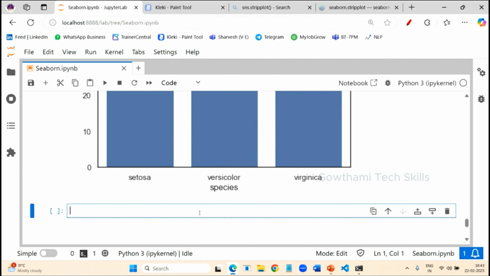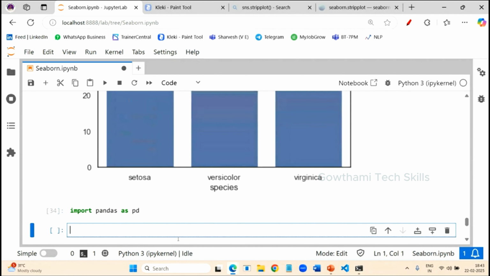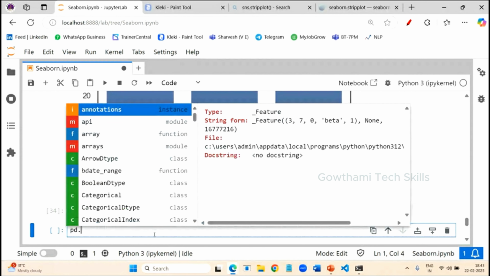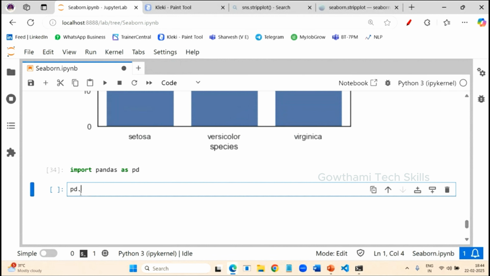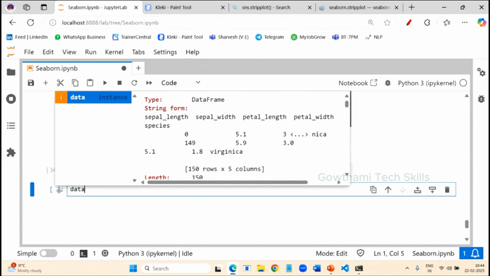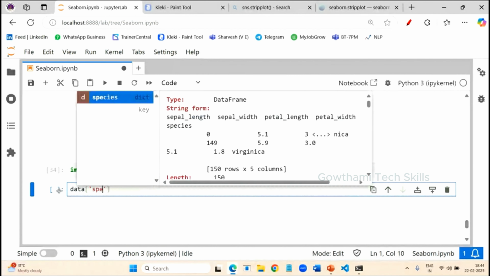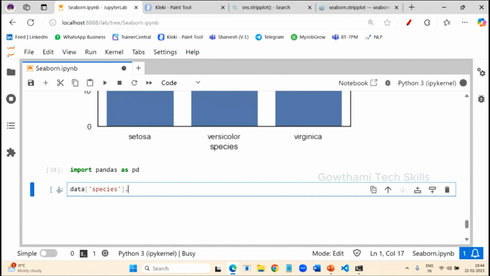So now check it if you want. If you want to use that one, you have to import the pandas library. Import pandas as pd. From this pandas library, what you have to do on the iris data set only, right? So pd dot, not data, on which category? On the species category, you have to make use of value counts.